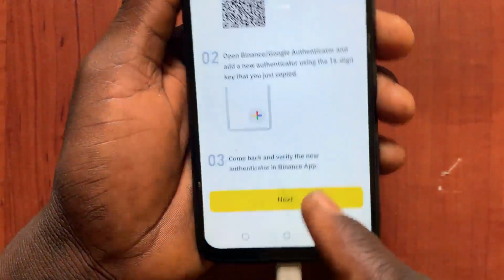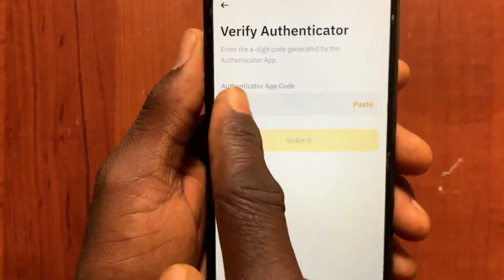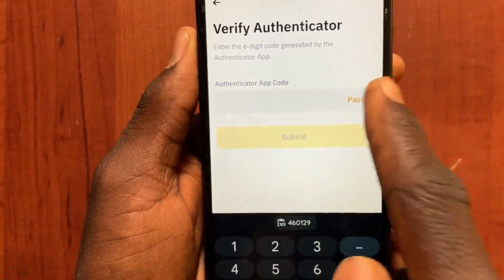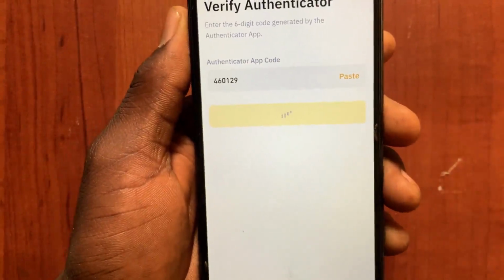After you open the Binance app like this, tap on this next button. So from this option, go ahead and paste in the code that you copied. So tap on this one, tap on this copy, paste. So here is the code. Tap on the submit button.